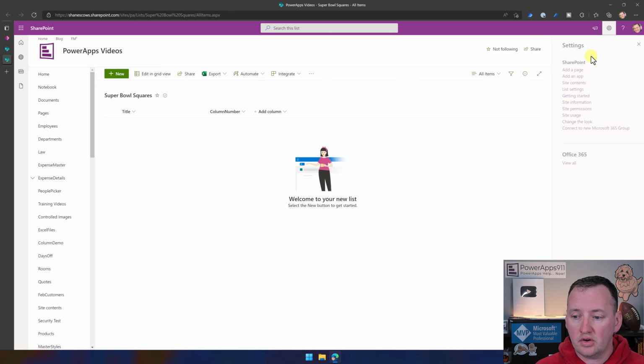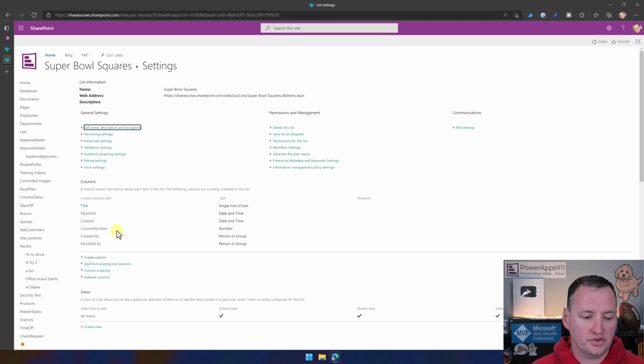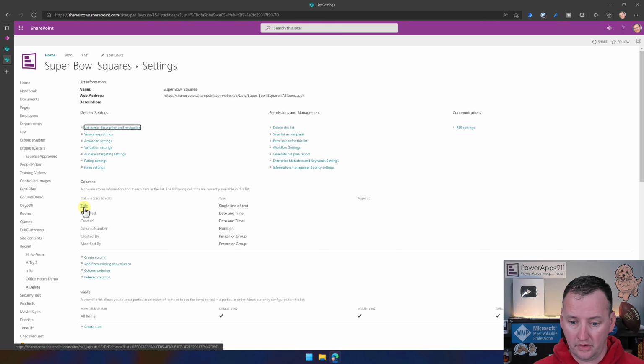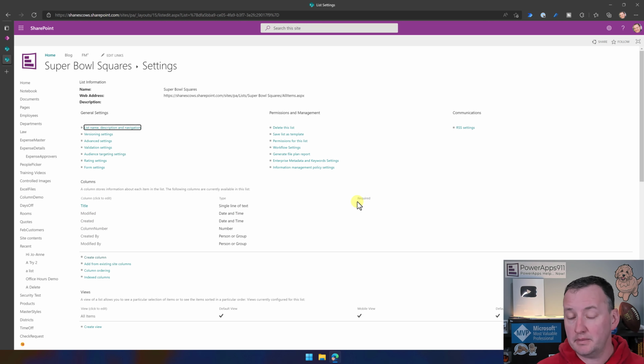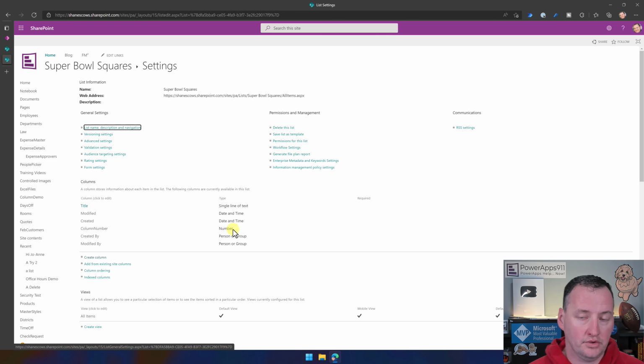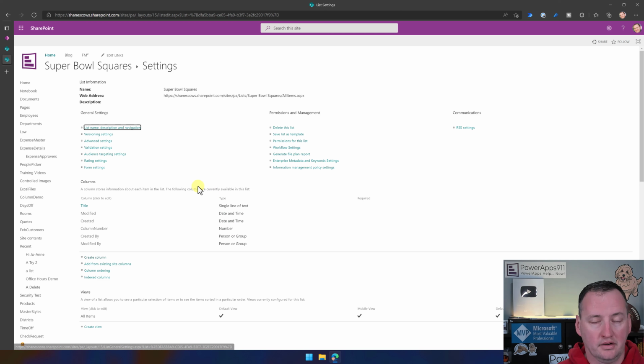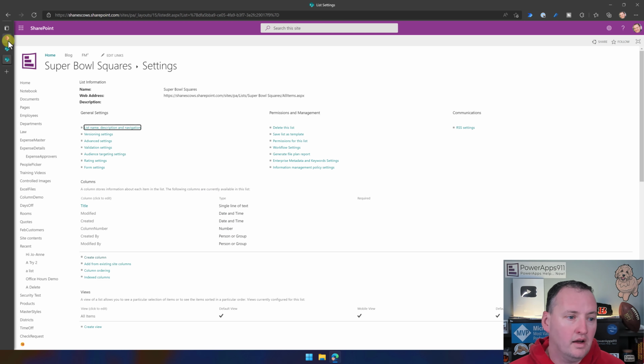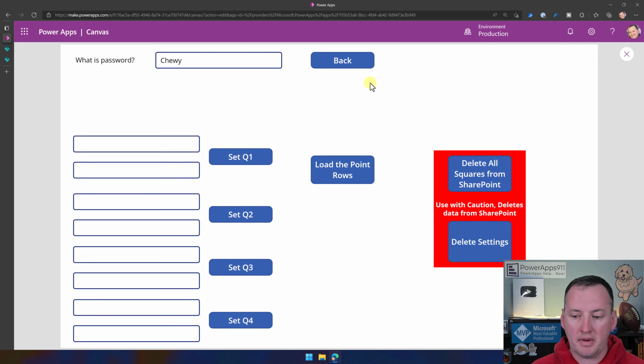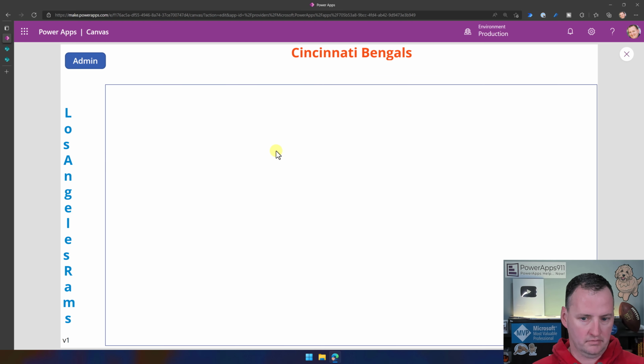And once again, if we go to list settings, you're going to see that this one also just has two columns. It has a title, the default, change title not to be required. And then it has a column number, which is a number column. So there's only two columns you need for this particular list. All right. So since it's blank, I'm pretty sure that if we go back over here and look, we should see that nothing is here, right?